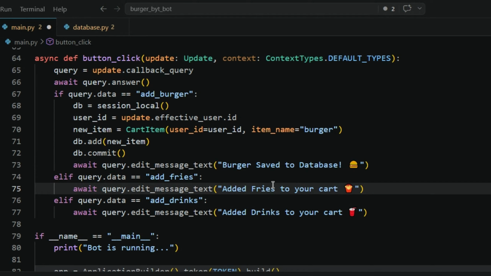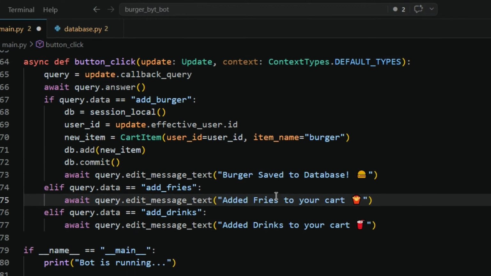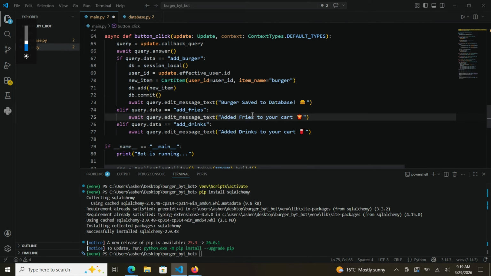Now, you'll notice that our fries button and the other menu options are still using that old temporary memory system. I'm going to leave those remaining inlines as a challenge for you to try yourself. Follow the exact same pattern. Open the session, create the item, commit it, and close it. Try to do it from memory. Once you've updated those remaining parts, your entire bot will be fully powered by persistent storage.